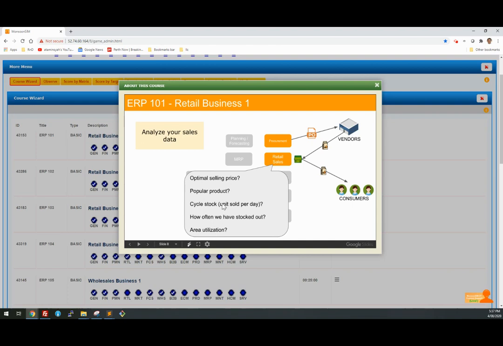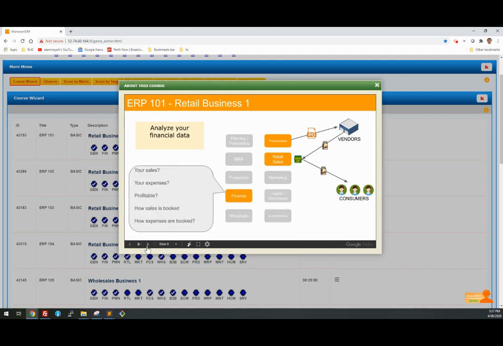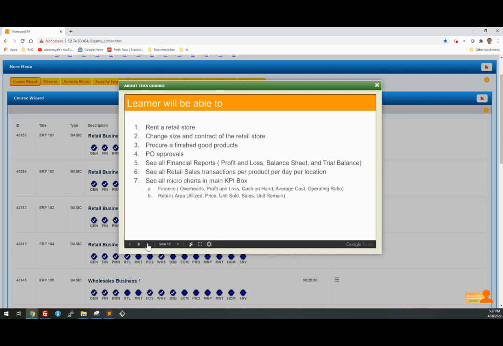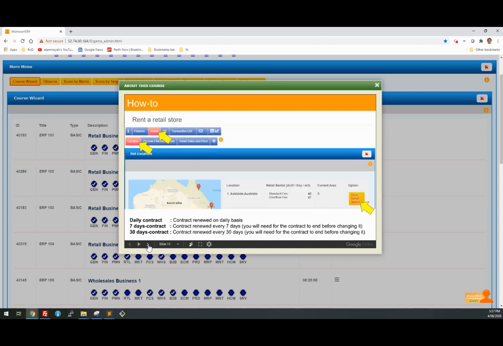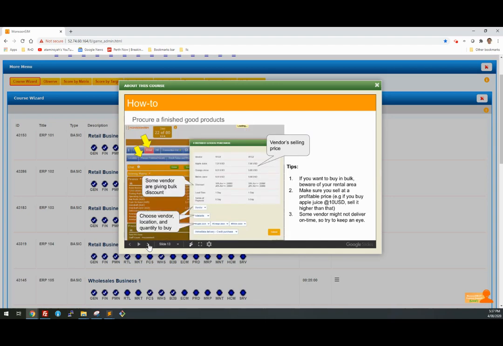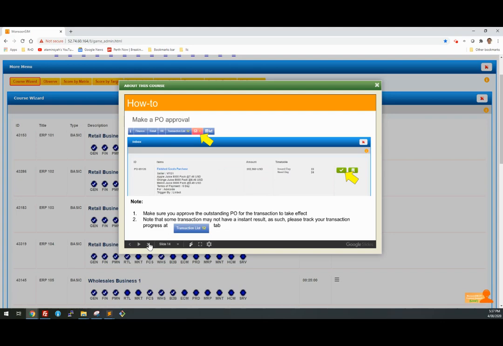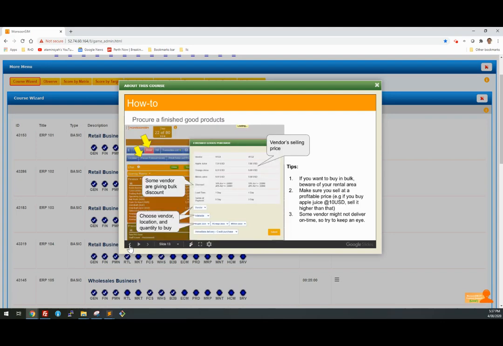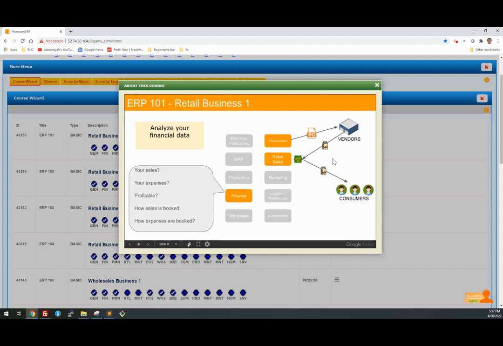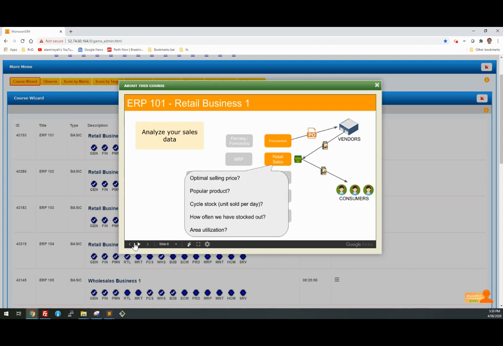What are the things they have to ponder? This is called analyzing your sales data. And you move on to analyze your financial data from the finance module: what your sales are, what your expenses are, whether it is profitable or not, how sales are booked, and how expenses are booked. You can go further and show them how to click and select, if you need to go through the details. Otherwise, I think it's important that the learners understand the flow and what they are supposed to think about and ponder.